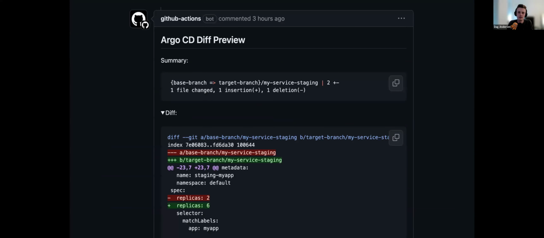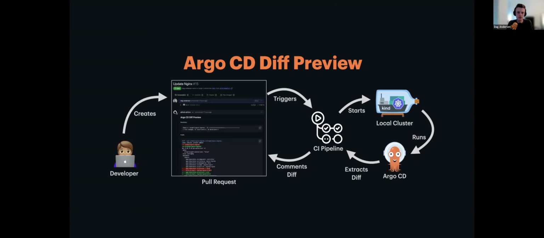So I have created a tool that is fairly simple, I would argue, and it creates these kinds of comments on your pull request. It gives a nice little summary, and then it renders the diff that will go live once you merge your pull request. The way it works is fairly simple: as a developer, you create a pull request, then you have some kind of CI tool that starts a local ephemeral cluster inside your pipeline. It installs Argo and applies all your applications to it. Then we extract all the manifests that Argo generates and post them on the pull request. That's the overall design of it.